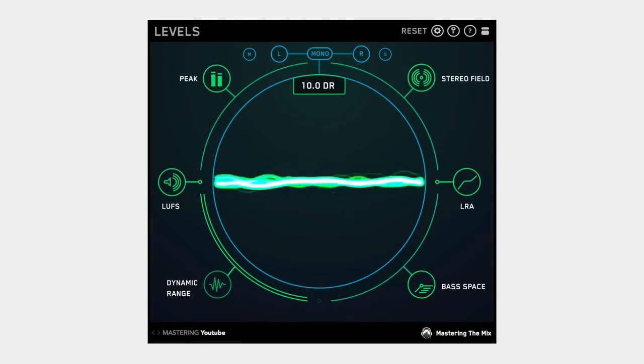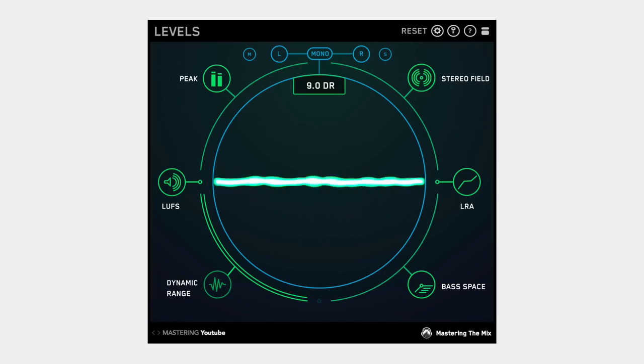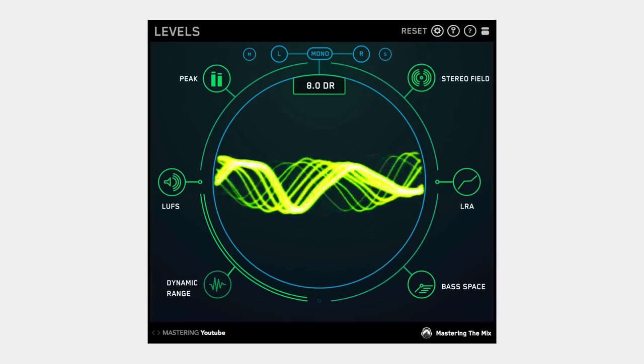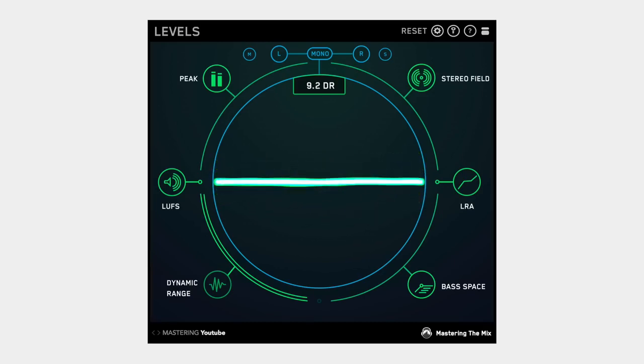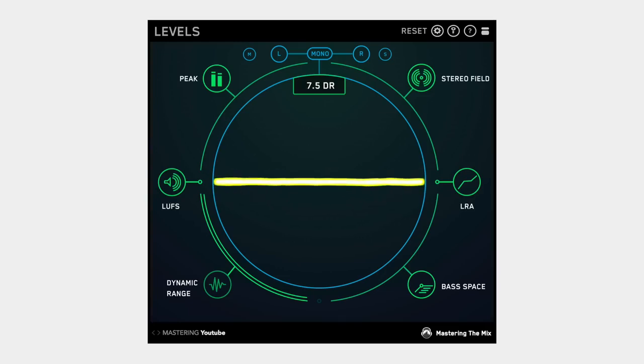Dynamic range. The oscilloscope in the central display circle will react to the audio material passing through Levels. The visuals will immediately show you how dynamic your music is. If your music has a dynamic range above the set threshold, the oscilloscope will glow green. If your music approaches the threshold, it will begin to turn orange. If your music breaches the threshold, the oscilloscope will turn red.